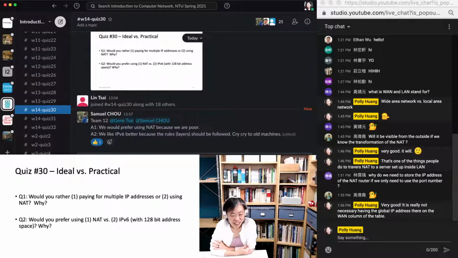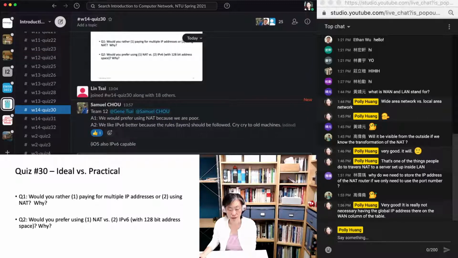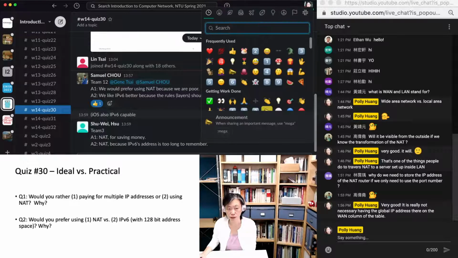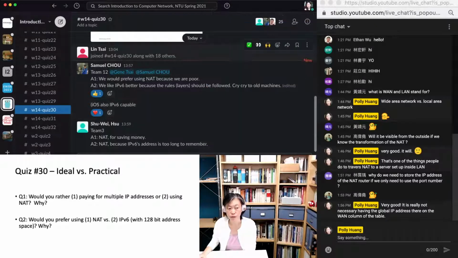Well, let's see. Oh, okay, good. Good to know. Very good to know. IPv6 is also in iOS. Well, in this case, then I think the chances are also high that it's in Android.